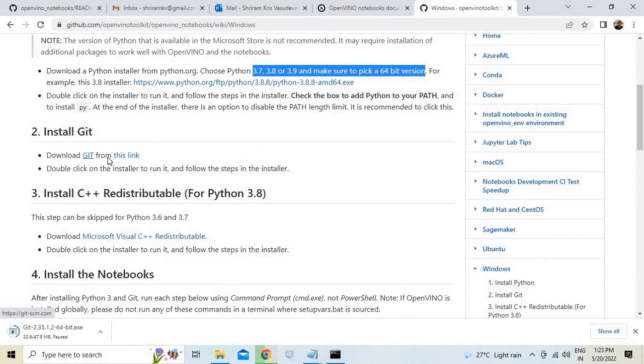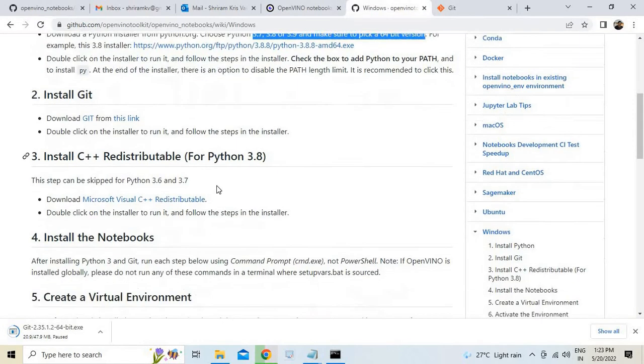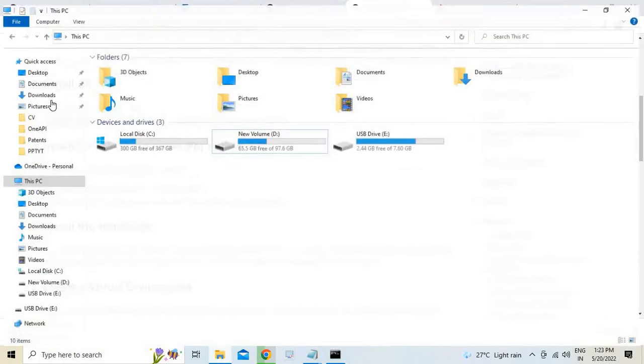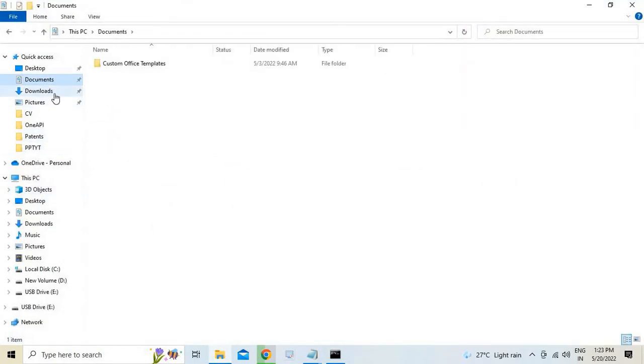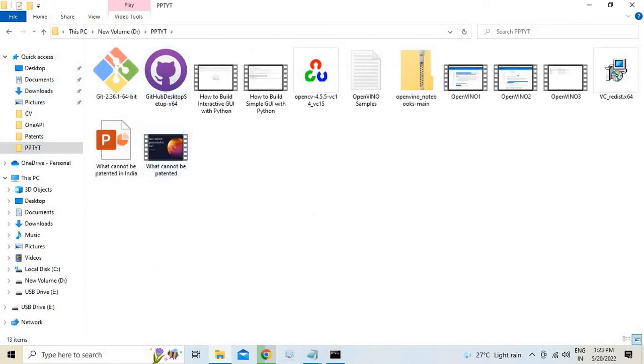Now I need to install Git. Yes, Git is required because we are going to access the content out of it. Please download the Windows version and keep it up and running. Now what's the next step? I need to go ahead with the Microsoft Visual C++ installation. I have already downloaded that. I need to install it, and the moment you install it, it will all be easy.